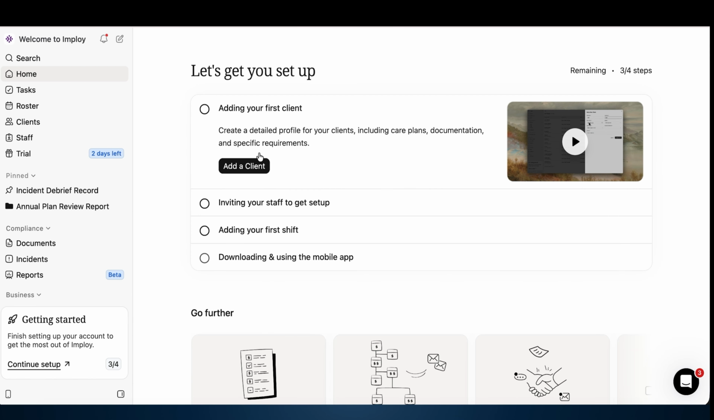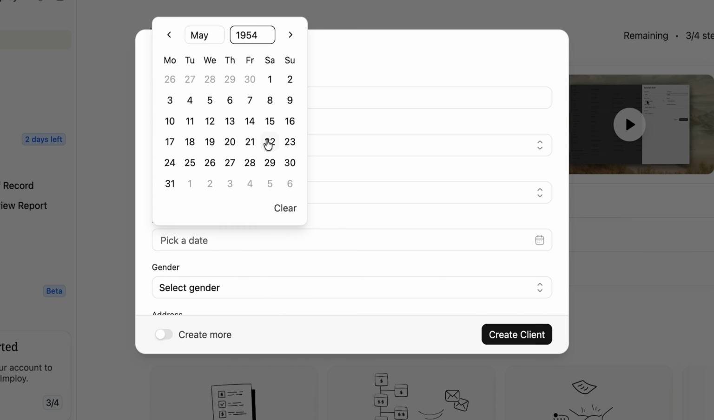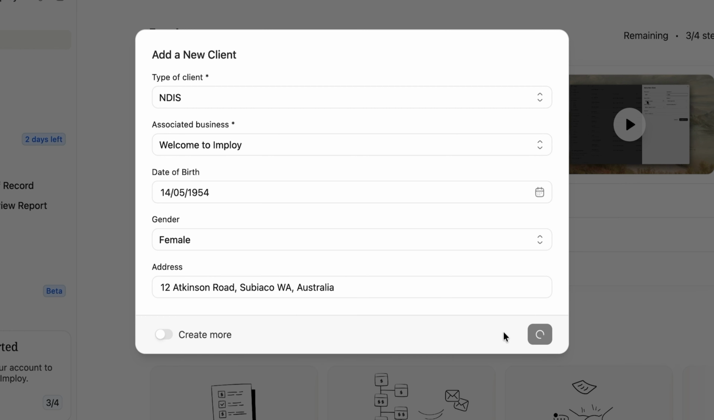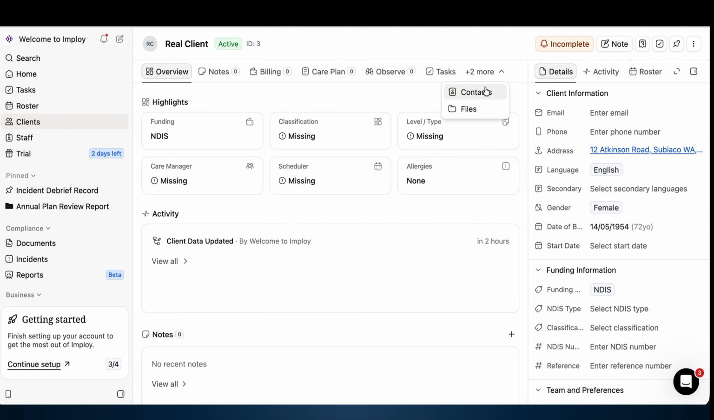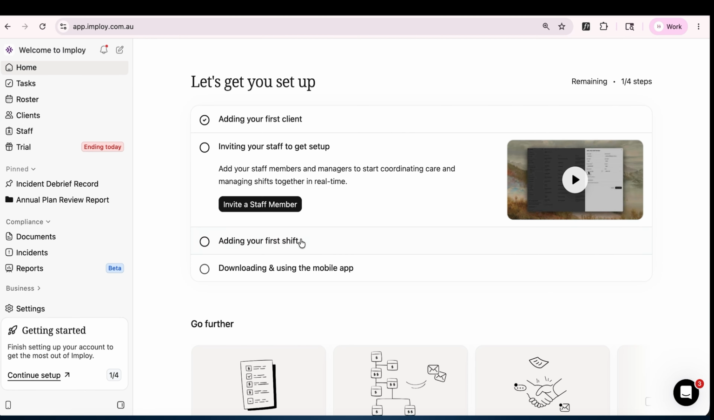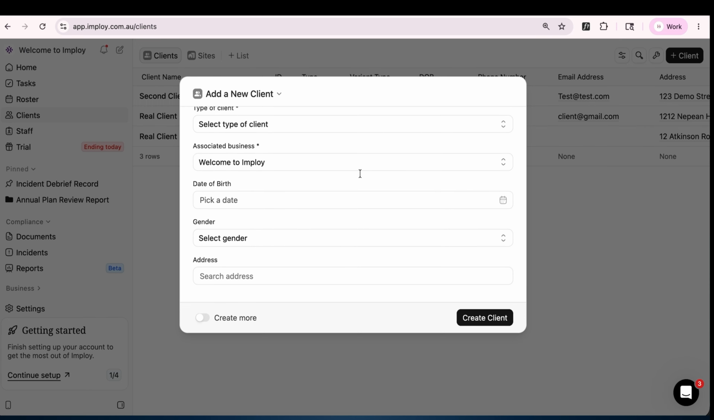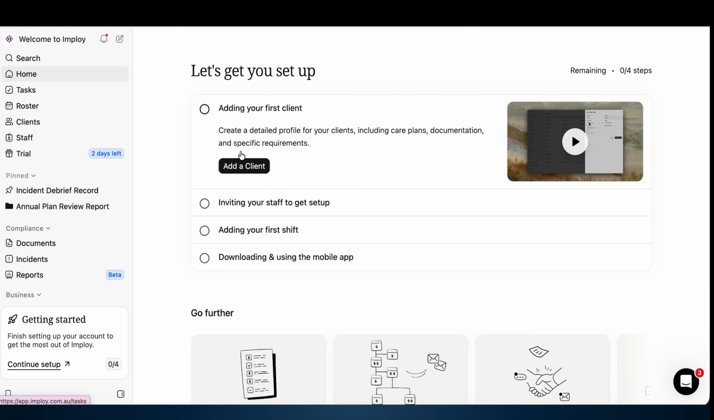Now let's go back to our checklist and start ticking them off. First, we will add a client. Each participant also has secure document storage where you can upload service agreements, risk assessments, and other important files. If you wish to add more clients, you can go to the client section to do so. And we'll now go ahead and tick this since we are done with it.